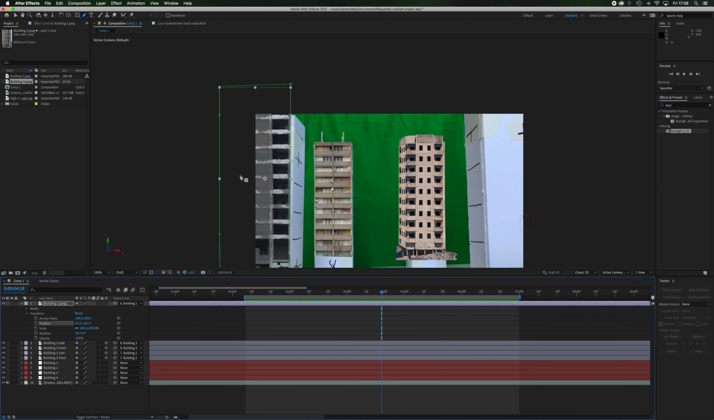Okay, so what we're going to do now is get to this frame, the last frame where we've got tracking data, and turn on the stopwatch for position, and that's created a keyframe here on our last frame of the tracking data. And now we're going to come to this eye tool here, and turn that off.